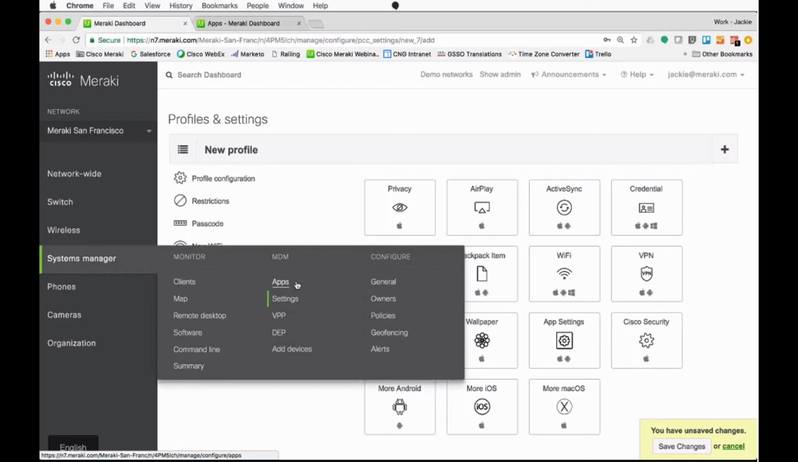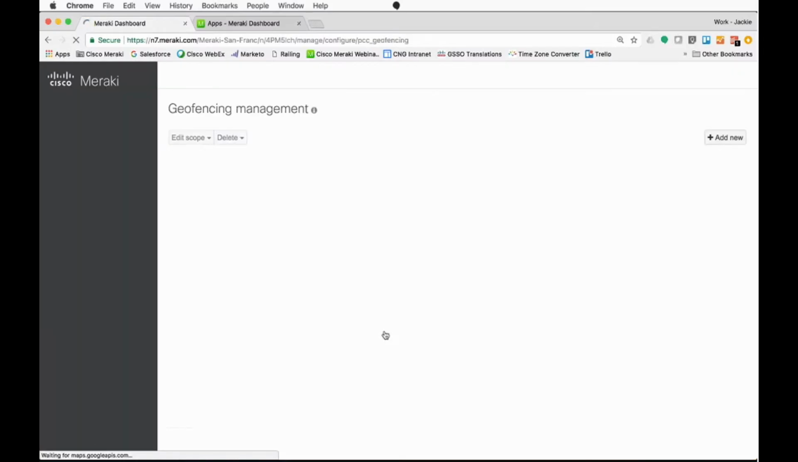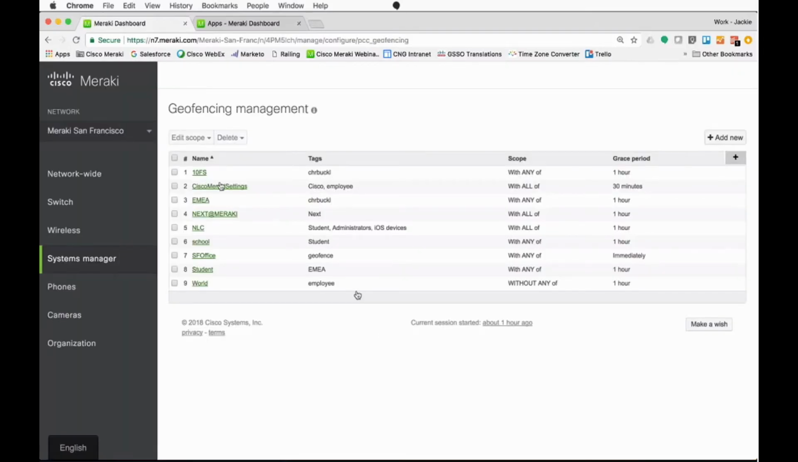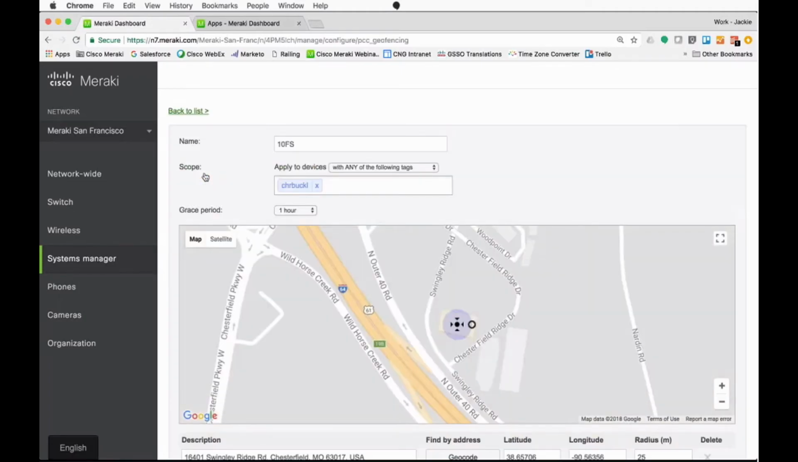We've talked about content, we've talked about applications, we've talked about device. Now let's move over and start talking about mobile identity. So this is the contextually aware aspect of the device. So let's start first with geofencing. We're going to come over here, and I'm just going to choose this top one, 10FS. And what this allows us to do is say, all right, this is a building.